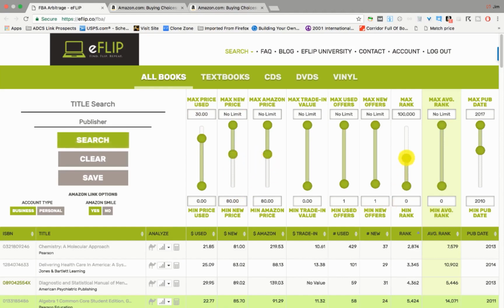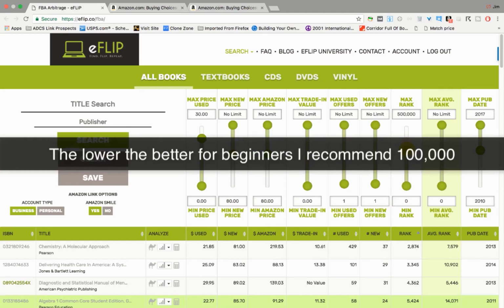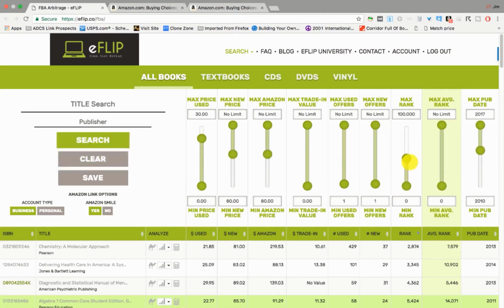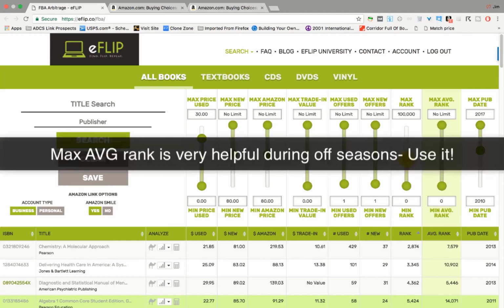Max rank, you can set this to whatever you want. Anything under $1 million is technically fine, but I like to stick with around 100,000 when I can. Now, because it's so close to textbook season, this is something that I would recommend doing for sure. Now, during the rest of the year, you might want to raise this a bit, 250K or something like that.